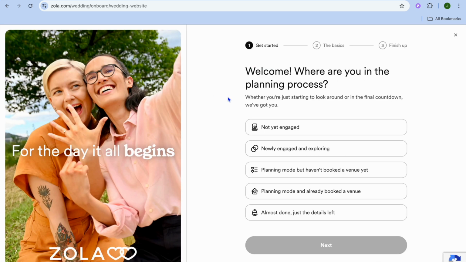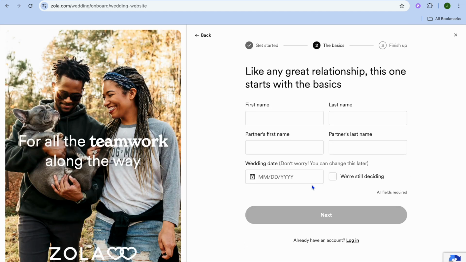After you have done that, you'll be redirected to a new page. On this new page, you can select where you are in your planning journey. So for example, are you not engaged as yet, newly engaged and exploring, planning mode but haven't booked a venue yet, planning mode and already booked a venue, almost done, just the details left. You can select any one of these options. Then you're going to tap on next.